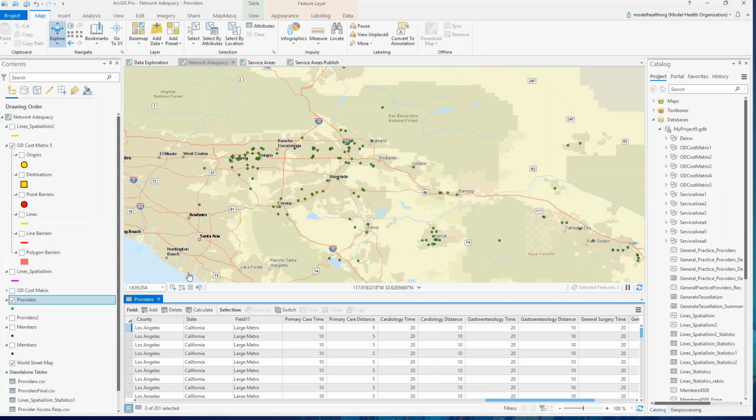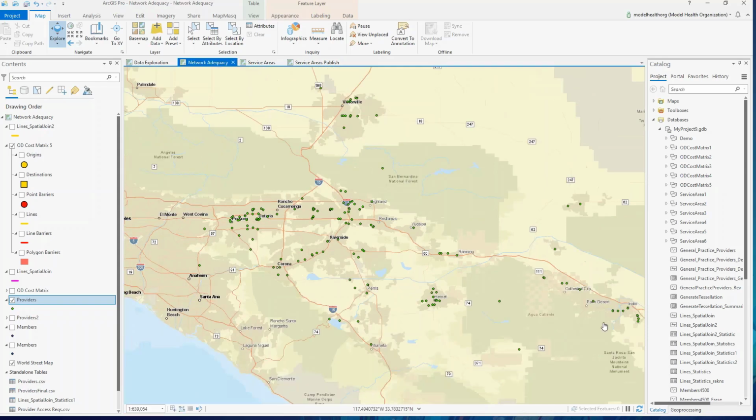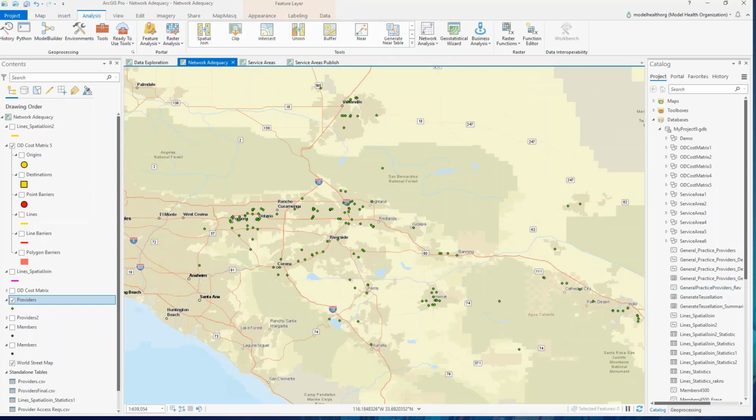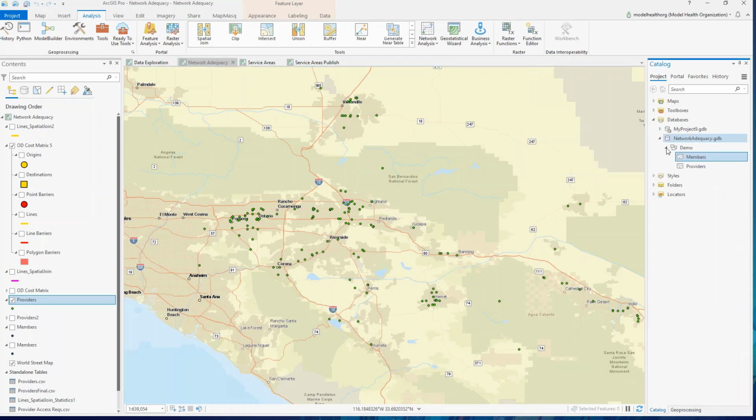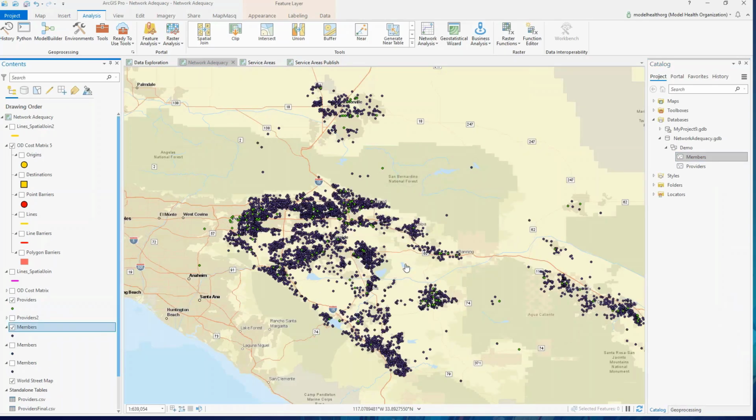The next thing that I wanted to do was go ahead and look at my members or my patients. I've got that information right over here. I can drag it across on my map. And now I've got both my providers and my members, which are the primary inputs I need in order to run the subsequent analysis that I'm going to go through here.